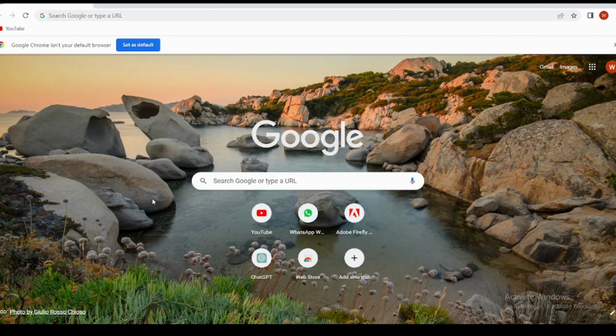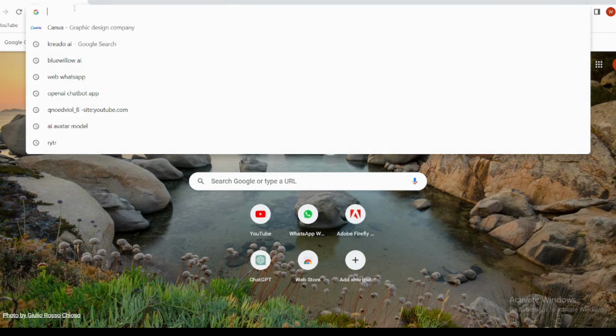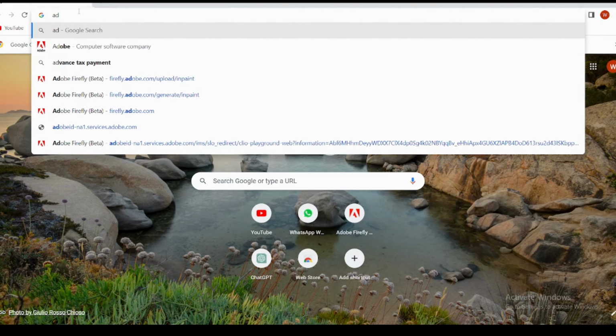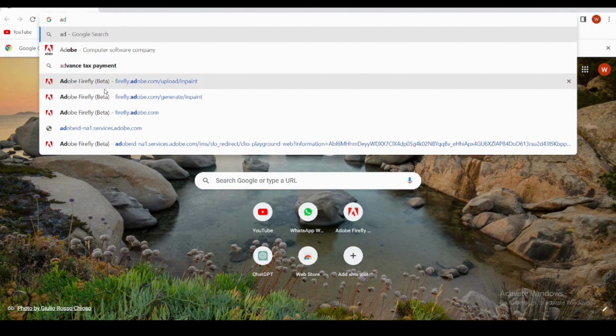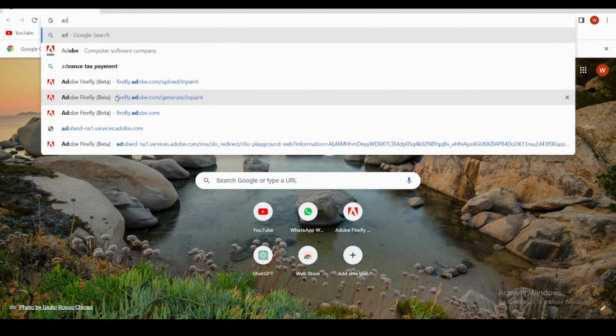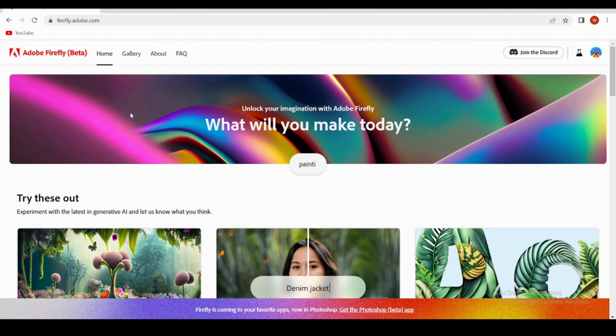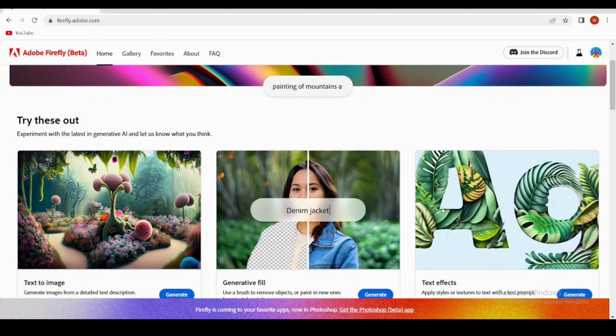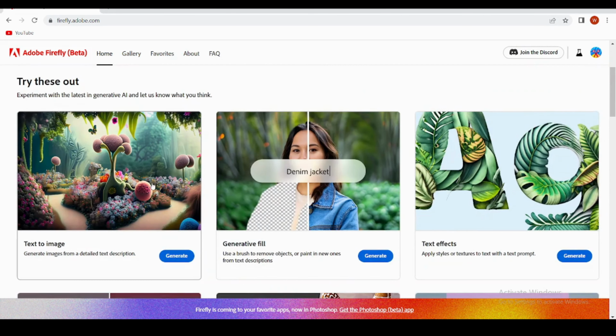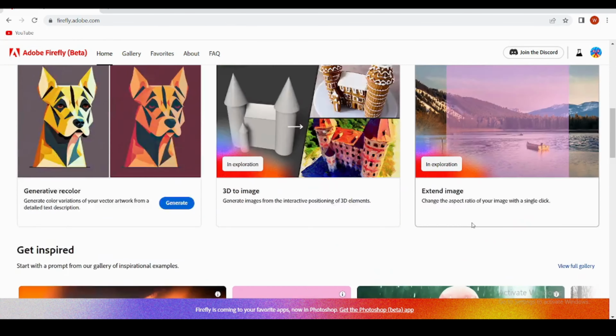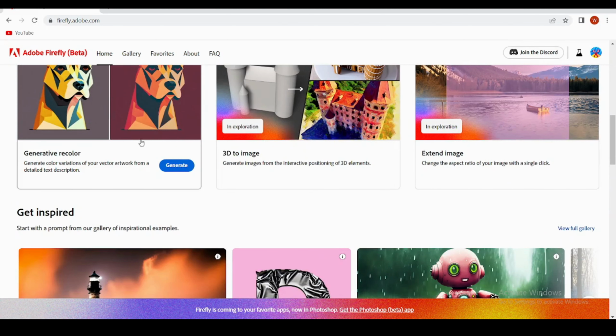First, open Adobe Firefly website. And this is the home page of Firefly. Adobe Firefly has so many features like text to image, edit the image, text effect, 3D images, and many others.